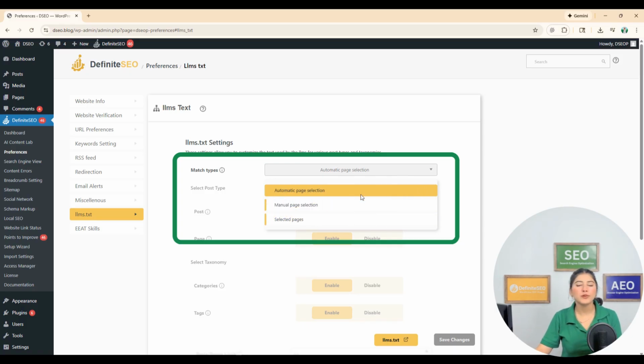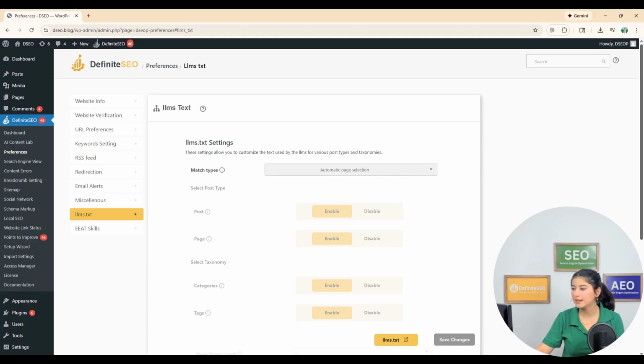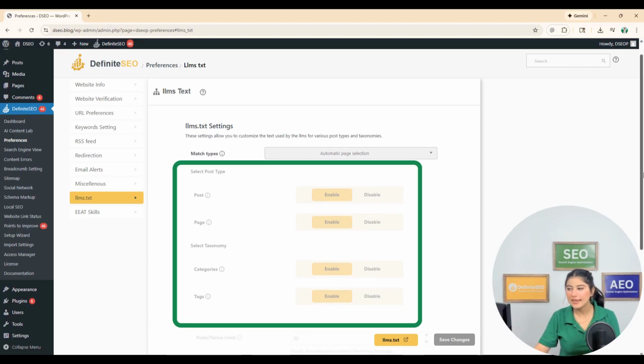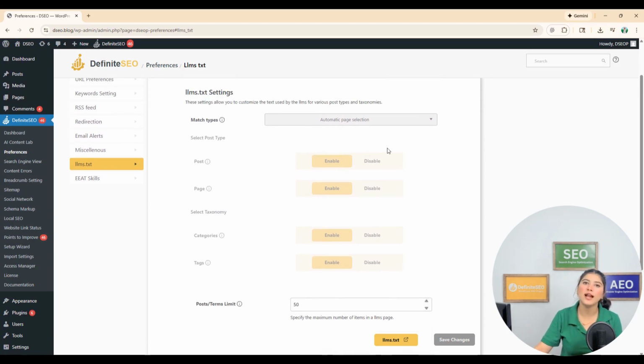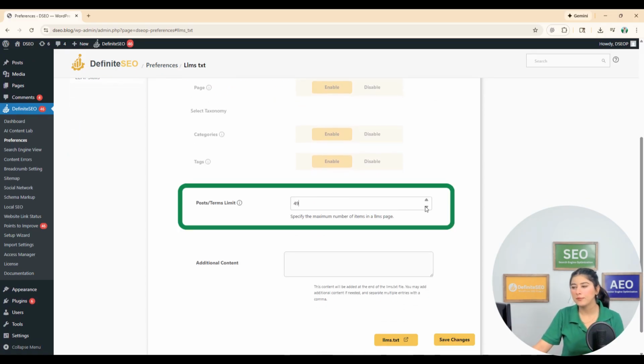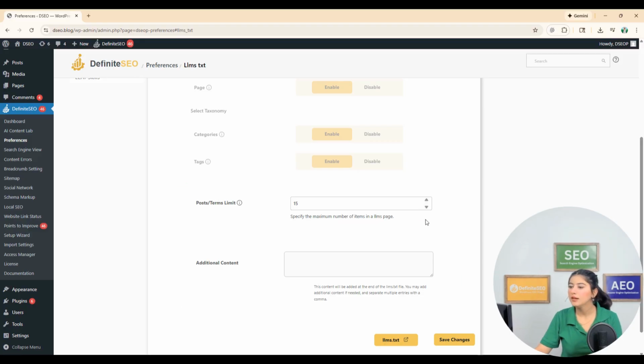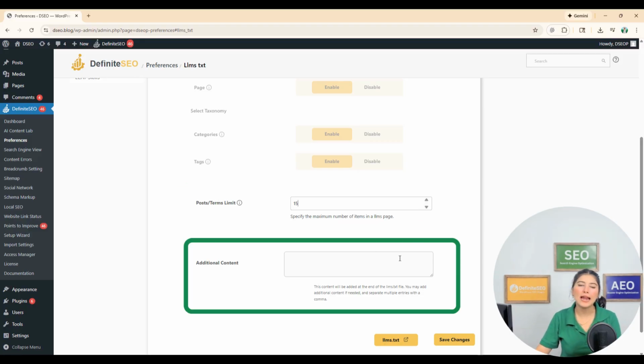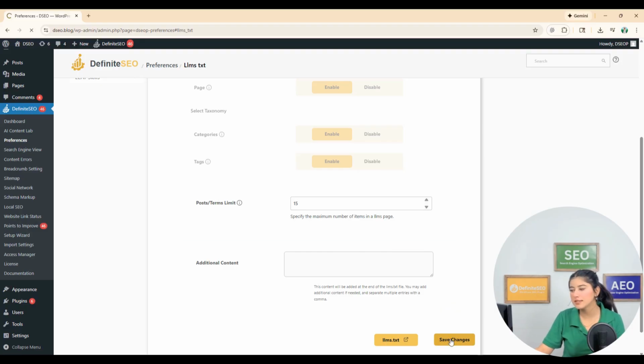So first I am going to create the LLMS.txt file with the automatic page selection, so I am going to select it. If I select this mode, DefiniteSEO will automatically select the post types and taxonomies for the LLMS.txt file. And then you can customize the post terms limit. Like I am going to keep it on 15. It's a new website, so I am just keeping it on 15. And in the additional content, you can add additional info for the LLMS.txt file. Currently I am not adding it, and after making the changes, just save it.